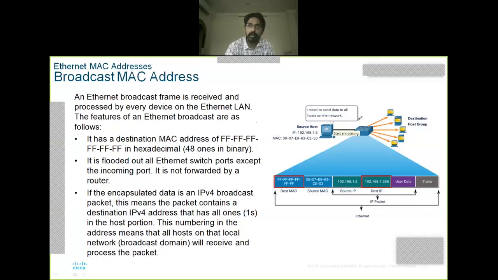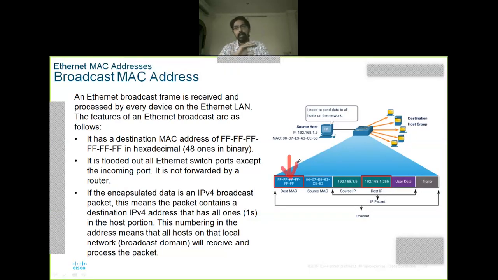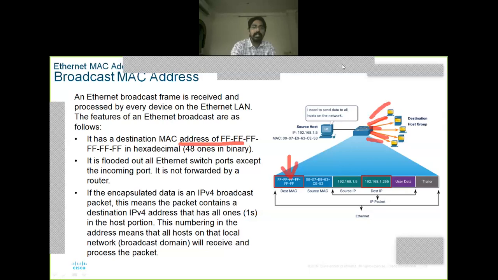If we use the broadcast address in the destination MAC field, the broadcast address is all F's: FF, FF, FF. All the bits are high. It indicates that the destination MAC address is a broadcast message. That means the data is sent to all the devices in the network. For example, if I want to make some announcements, I can use the broadcast address as my destination MAC address, right?